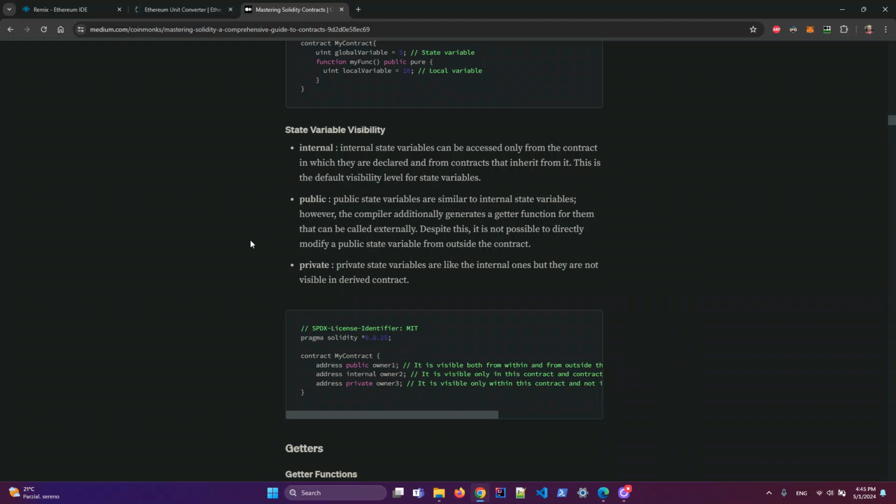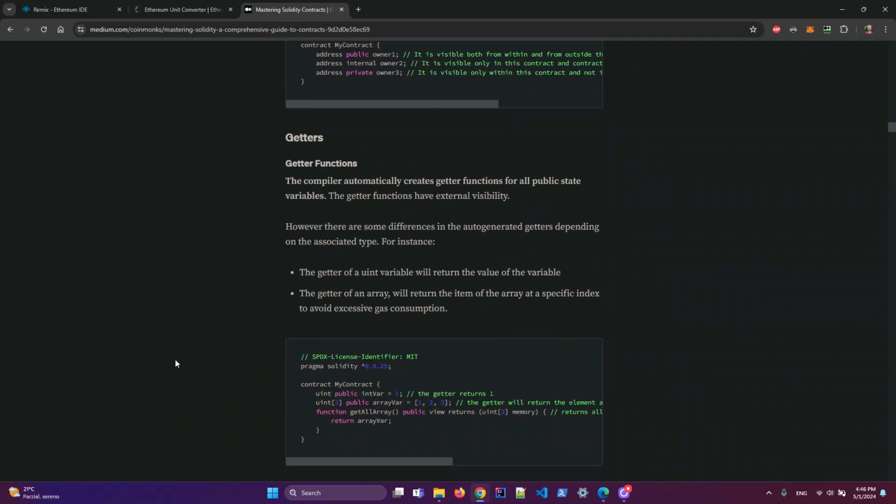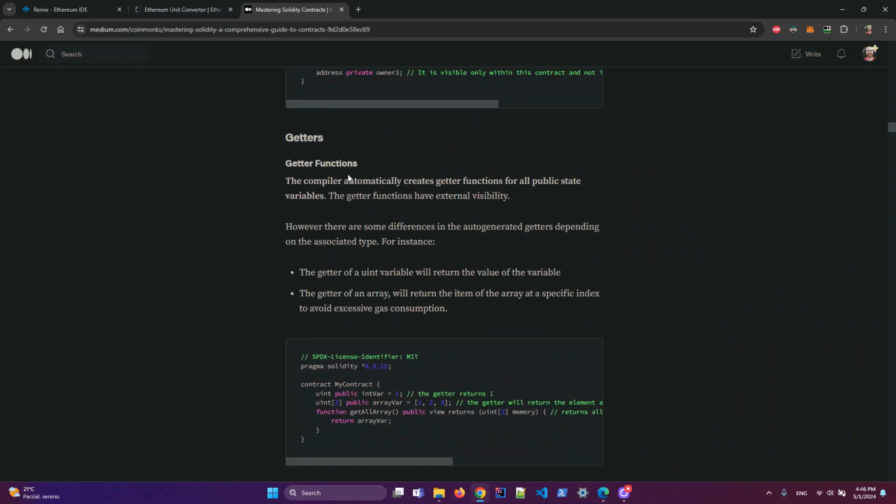Then you have the private variable. Private state variables are like the internal ones, but they are not visible in the derived contracts. So they are only visible in the contract itself. Then you have, as we said earlier, the getters. For all public state variables, the compiler will automatically create a getter.